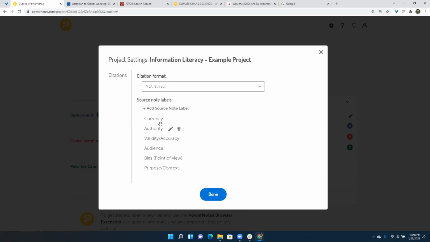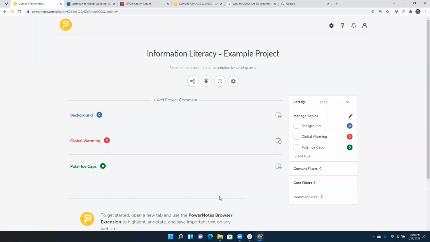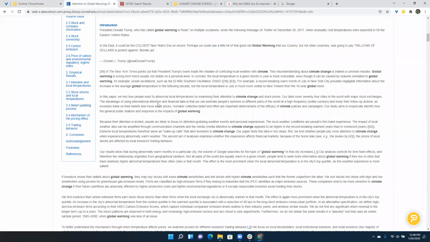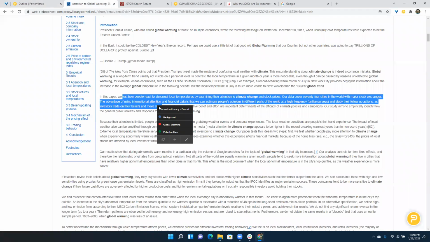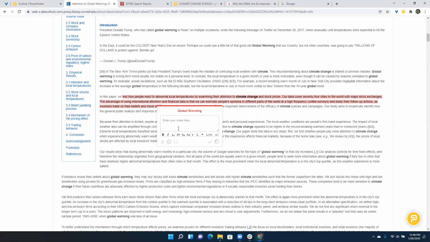And then inside each source, these labels will have a field for you to annotate that source according to the field label. So you can add those in beforehand, or you can add them as you are reading, as they may be different for each source that you're using. So here I can start in an academic database to show you how it works. You highlight what you want to save, of course. You add this information to your project.